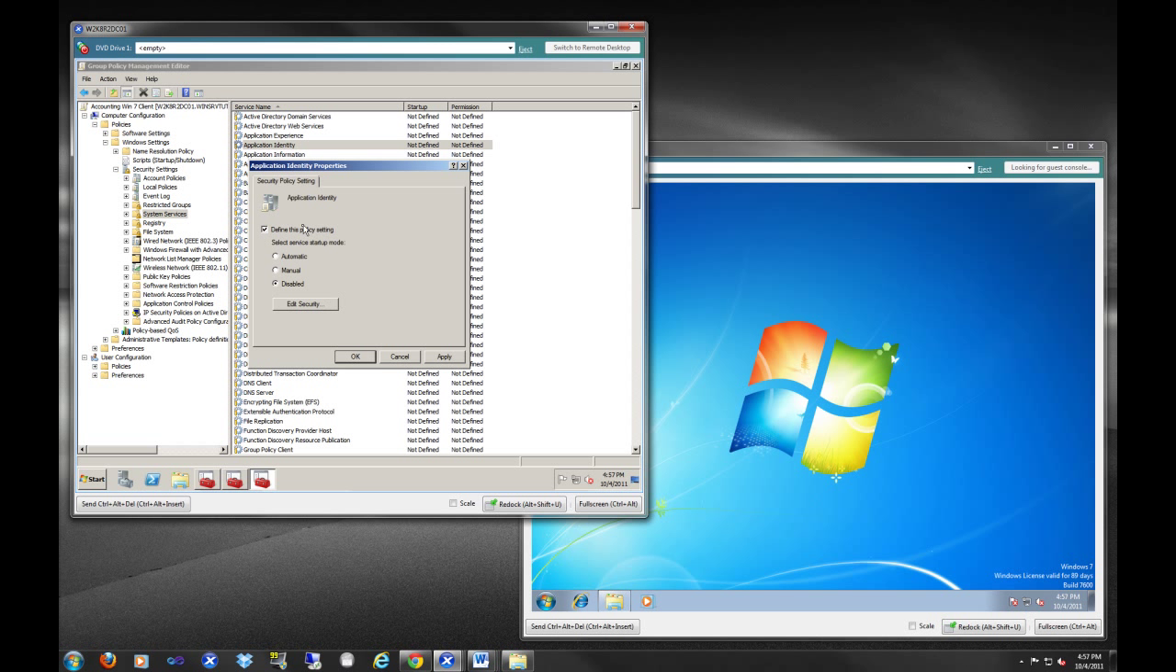So basically, we are going to define this policy setting. Again, that path is under Computer Configuration, Policies, Windows Settings, then down in Security Settings, and then you'll see the System Services option there. So what we're going to do is define this, and we are going to define it to start up automatically.